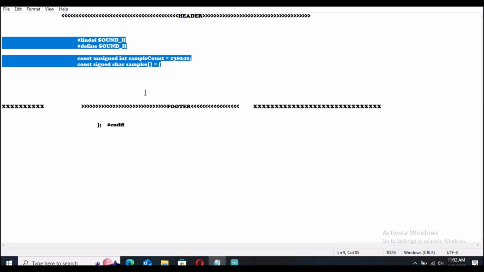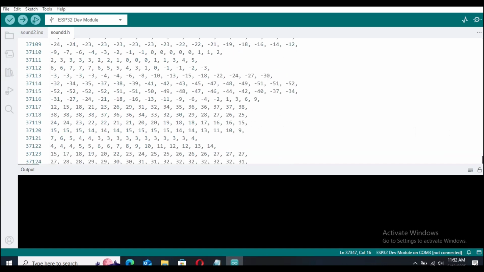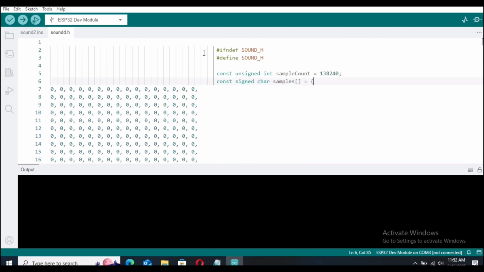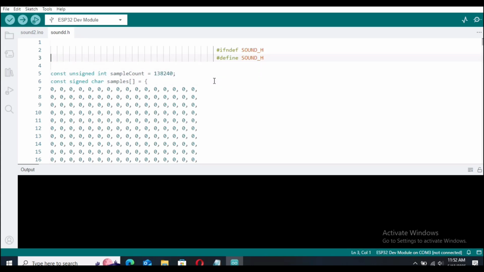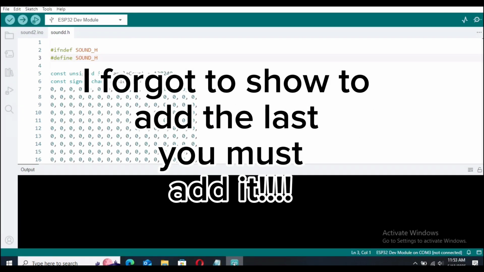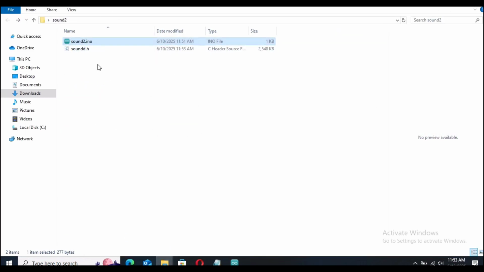in our header file, going to the top and pasting it right here. I forgot to add the last footer line, but you must add it in the header file. I will provide it in the description.